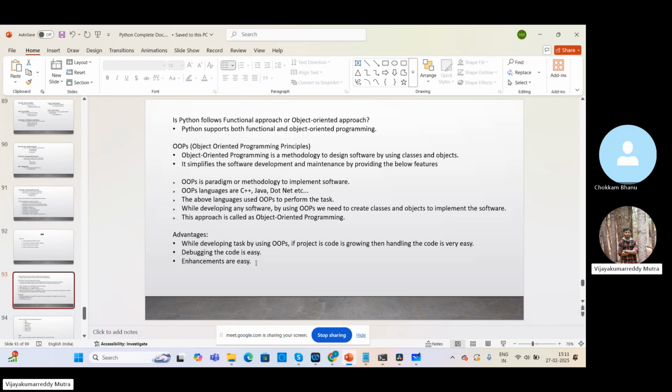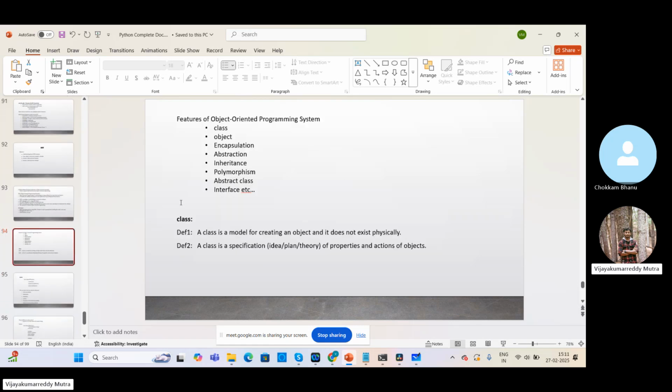And enhancements are easy. That means if you want to add new features to any software, we can simply write the code, and that way is very easy. So these are just the advantages of OOPS. Now let's see the complete terminology of this and what the features are.